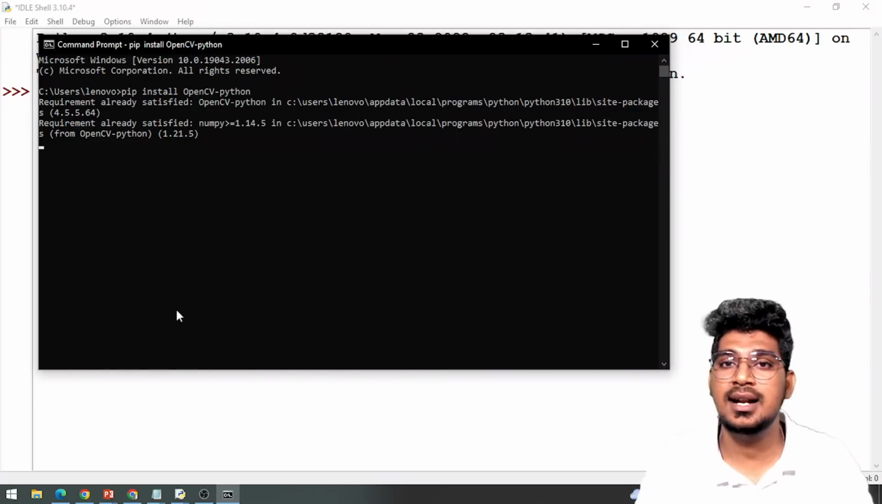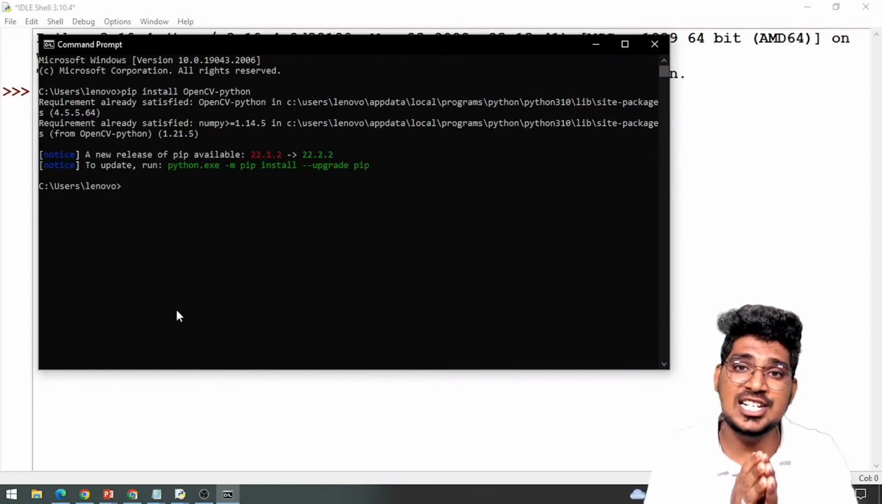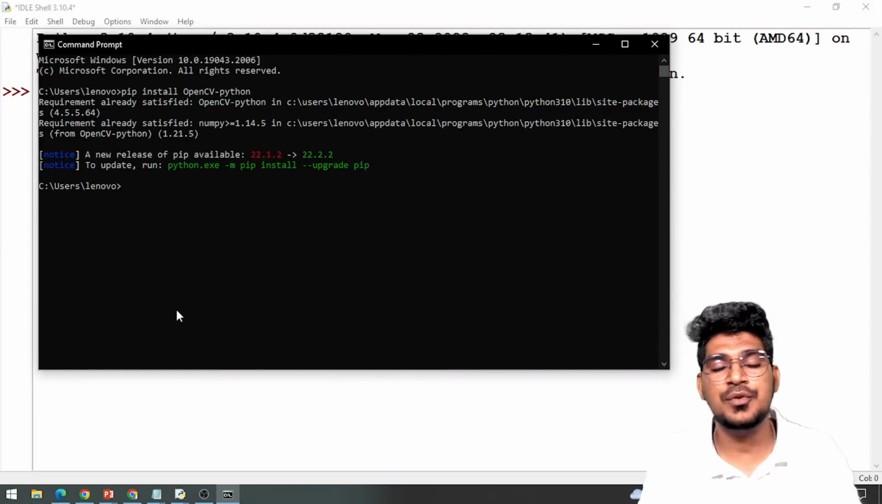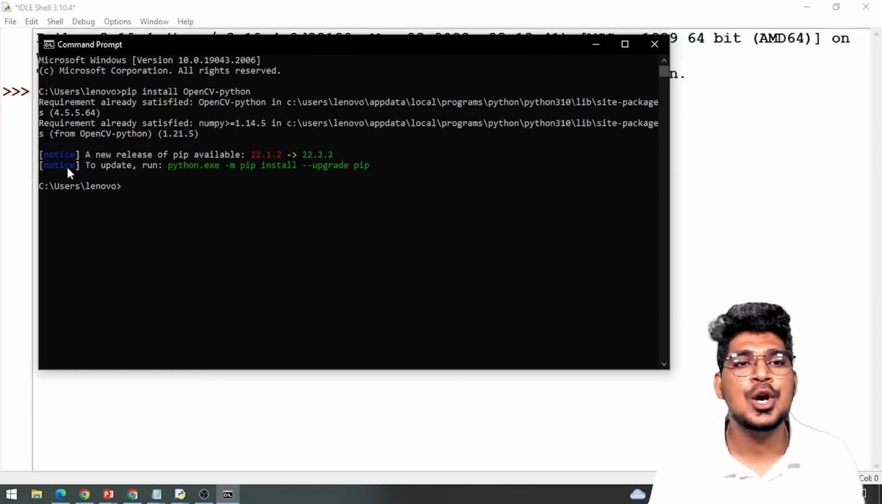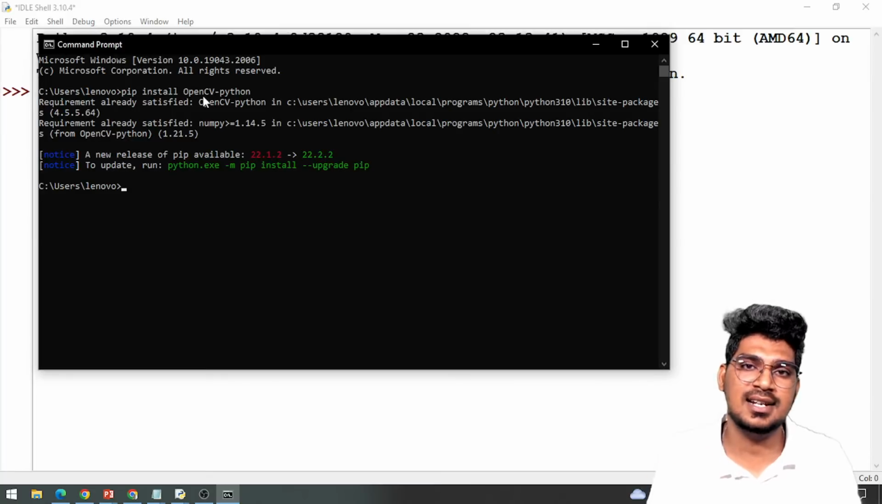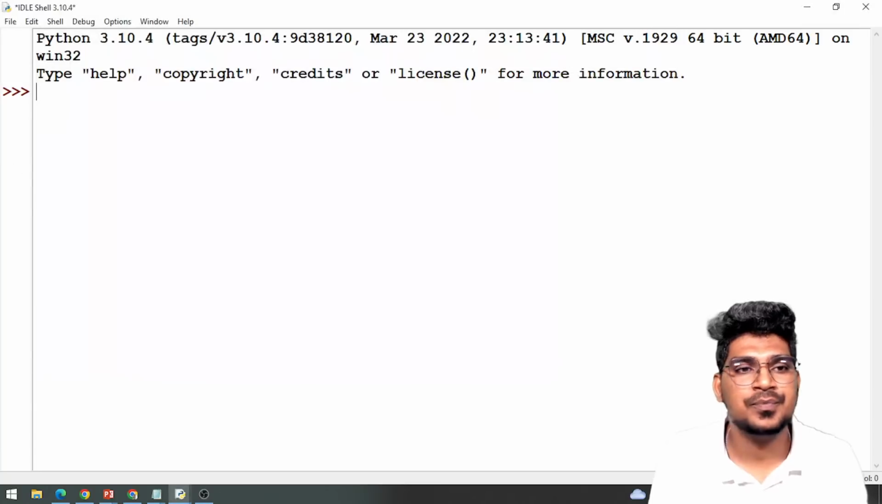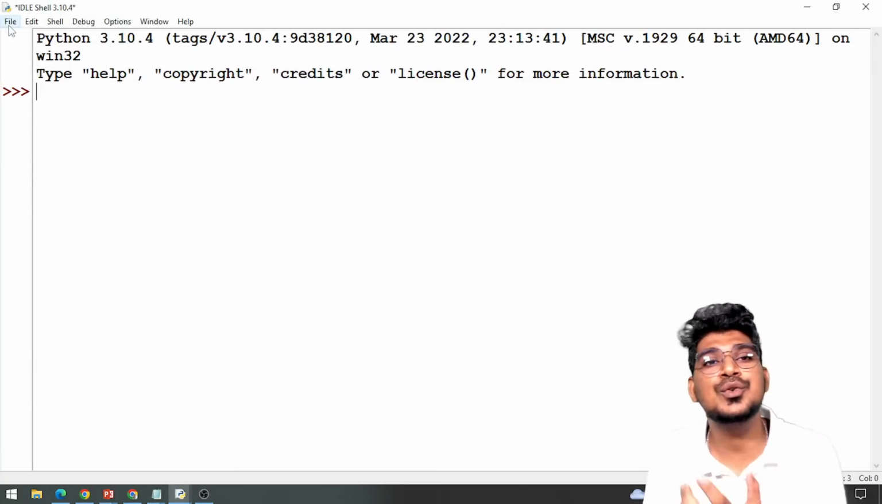Yeah, requirement already satisfied. Why? Because this will be notified like this, in the sense I installed it already. So if you guys have not installed it, use this command and install the OpenCV package. If you do not install it, you will definitely get an error. Okay, clear?